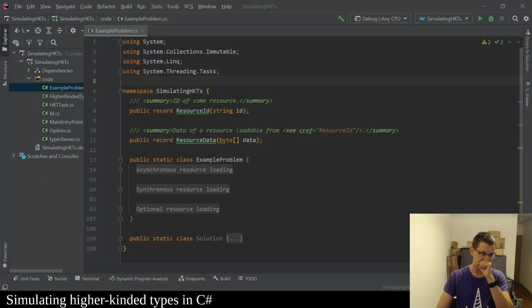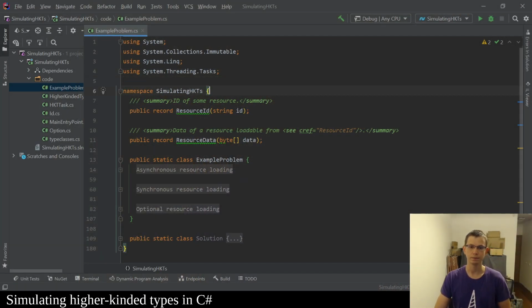Any questions before we move on? If not, let's dive into the code. I have already prepared all of the code beforehand, so I'm just going to go through it. We're not going to do live coding.